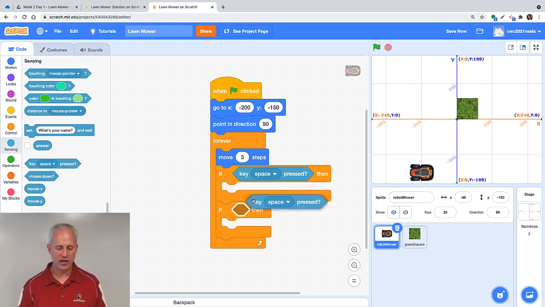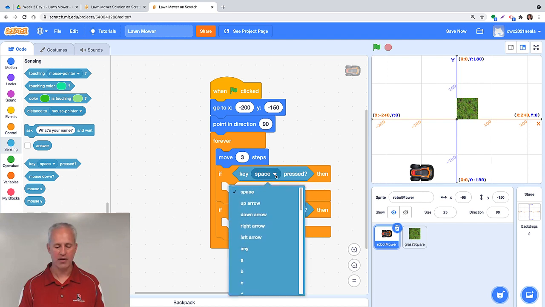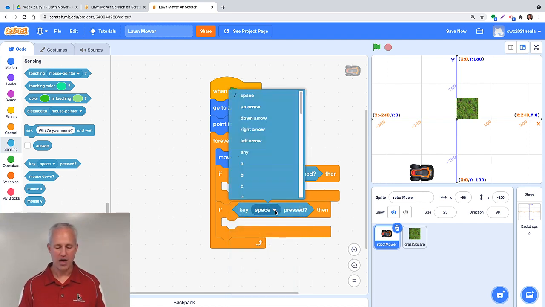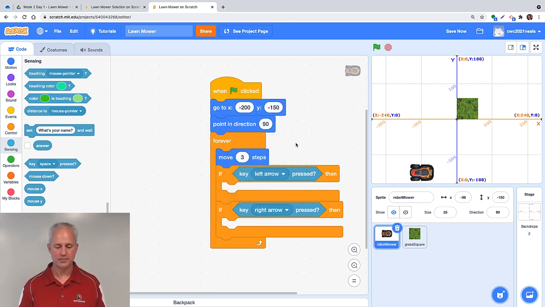Key space pressed. So go ahead and drag one of these and drop it over. By the way, you know it's going to go in there whenever the outline goes white, right? Some people try to put the middle of it in there and it doesn't work. You got to put the edge in there, and when it goes white, you drop it in. Now, obviously, space is not what we want, but that's why there's this little drop-down arrow on here. So click the drop-down arrow and change the top one to left arrow and the bottom one to right arrow.